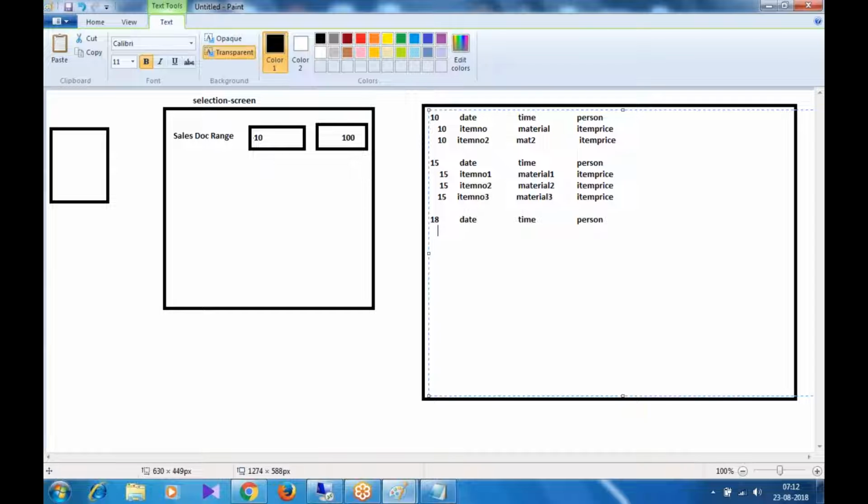Assume that this has got only 2 items. I18, the sales document number, item number 1, and then what? Material 1, and then what? Item price. Okay, assume that it has got one more item, item number 2, and then what? Material 2, and then what? Item price. So what I'm trying to show here is I want the output to be displayed like this.